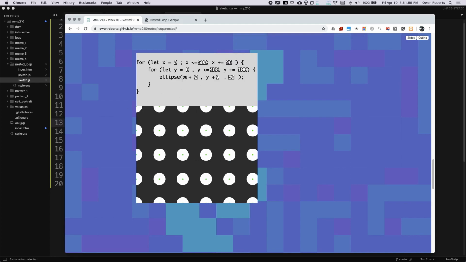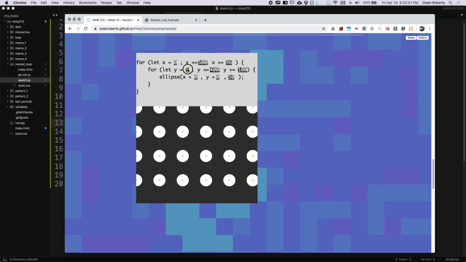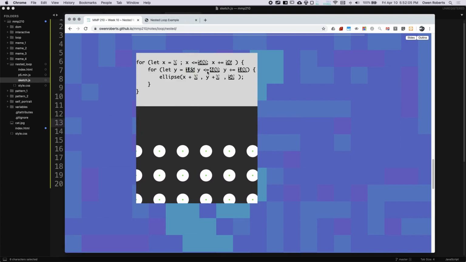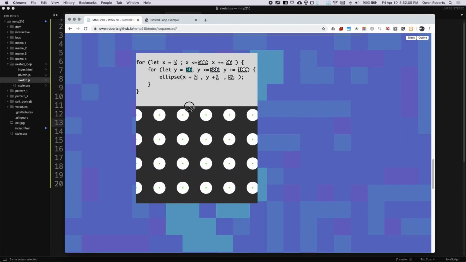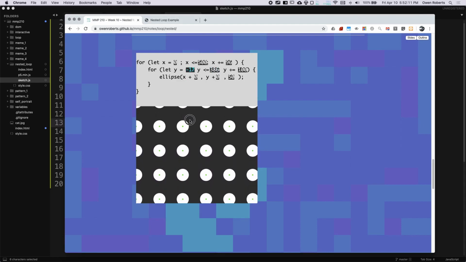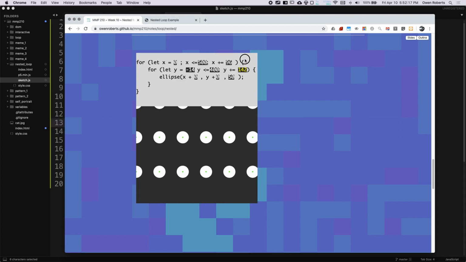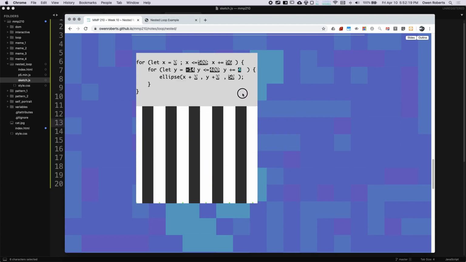So then we have the same thing on the y-axis. Y equals 0, that's where we're going to start. So I can move this up or down. Then y is less than or equal to 400. Let's move this back down. So that's going to determine how far down our pattern goes. And then the y plus equals is how big our rows are.